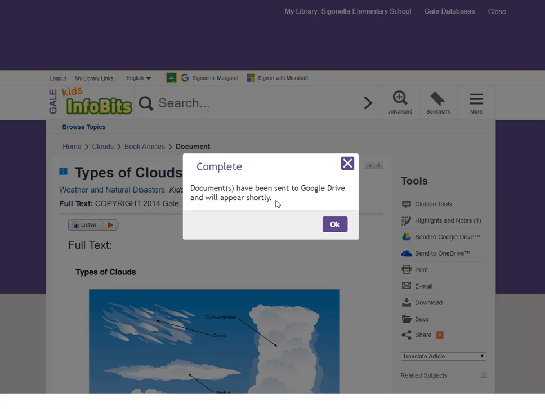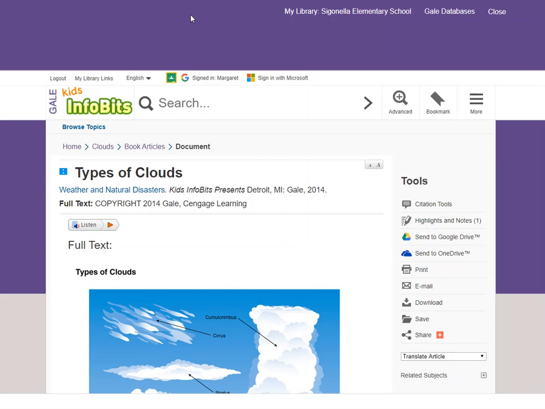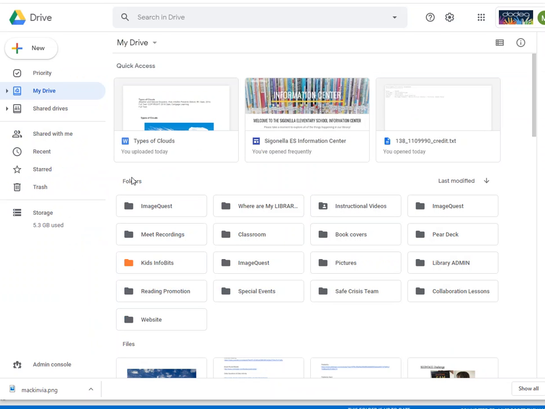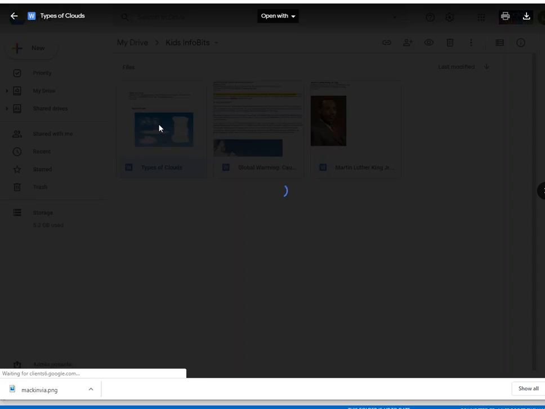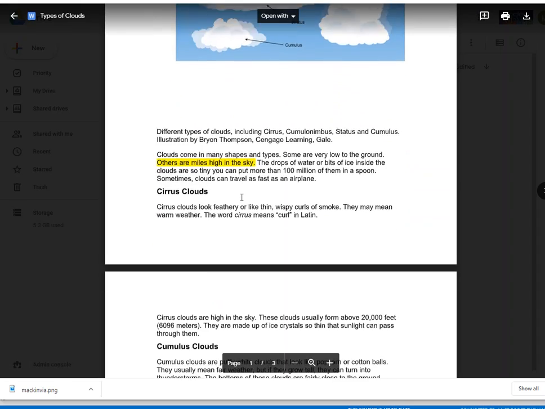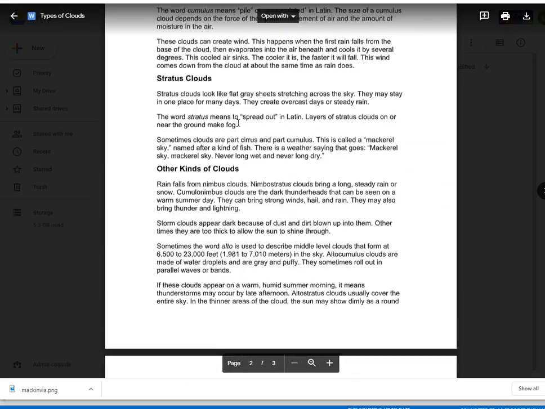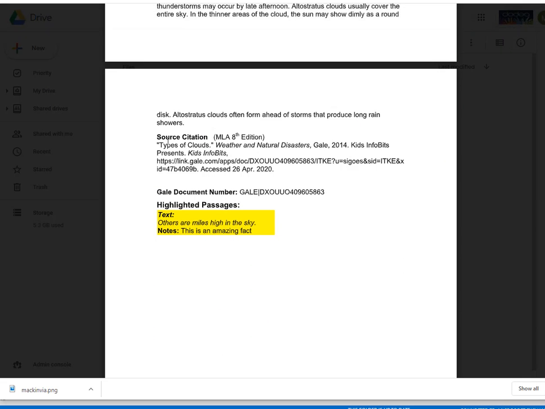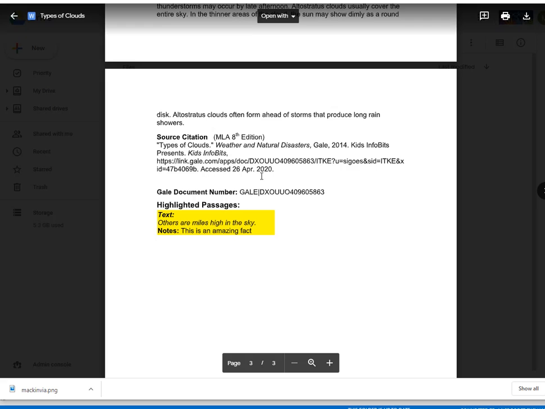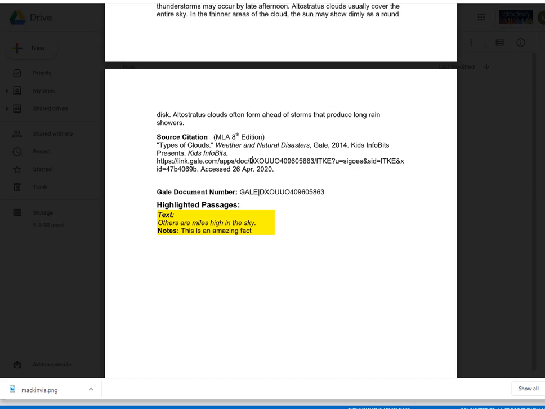Now you'll see that the document has been sent to your Google Drive and will appear there shortly. Now if we go to our Google Drive, we'll see a folder that says Kids InfoBits, and we'll actually be able to access our whole article that we just read, including what we highlighted, which will appear at the bottom with our notes. You'll also see that the citation is included when you save something to your Google Drive.